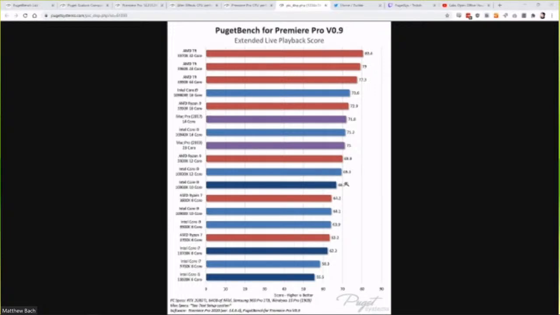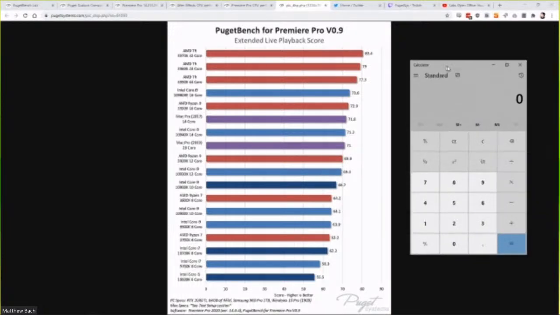But just as an example, I always got to use calculators here. So to go from the top down to the bottom, that's 80.4 divided by, let's see, you're probably somewhere around, I'm going to call it 64. So you could get up to 25% better playback performance by going all the way up to a Threadripper.